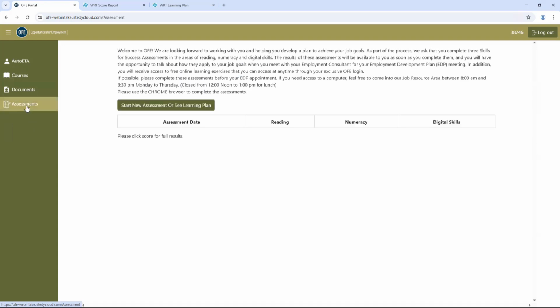The Assessments tab contains a link to a skills assessment that will help us to better understand your skill levels and guide your future programming here at OFE. Although all other parts of the portal can function on any internet browser, this is the one part of your portal that requires Google Chrome to run. So make sure that when you want to complete the assessments, you're using Google Chrome.